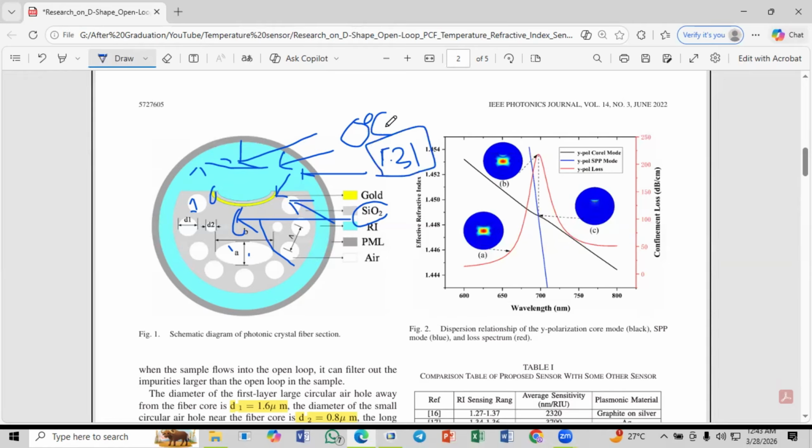Then if we increase the temperature from 0 degrees Celsius to 20 degrees Celsius, let's say the refractive index varies from 1.31 to 1.36. So there is a change of refractive index, right? A photonic crystal fiber based SPR sensor can detect the change of refractive index. It is easy for it to detect that.